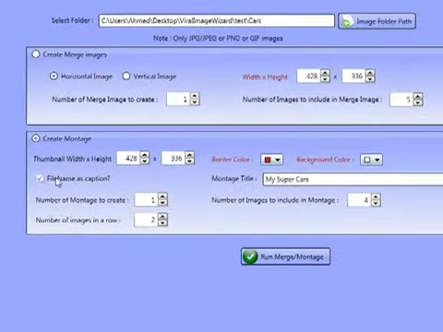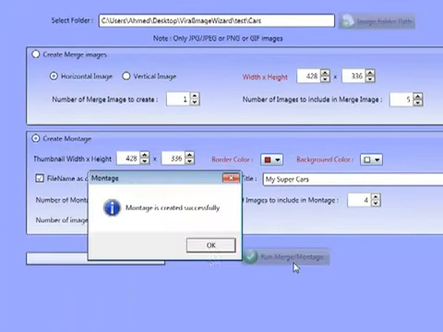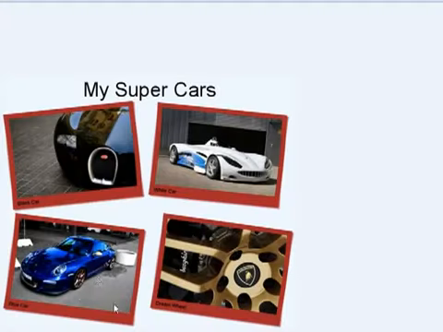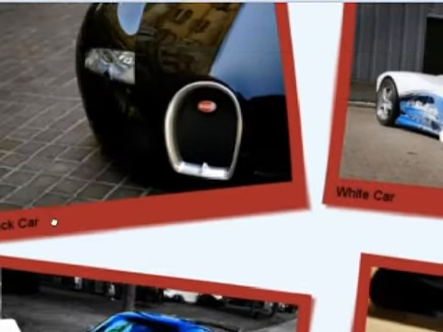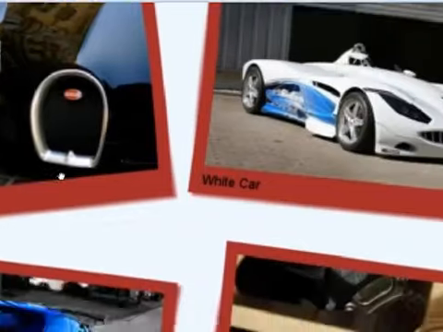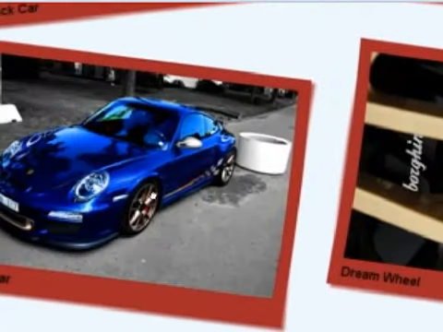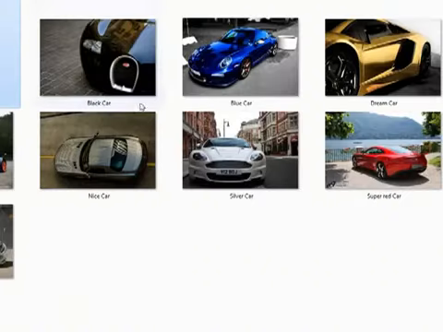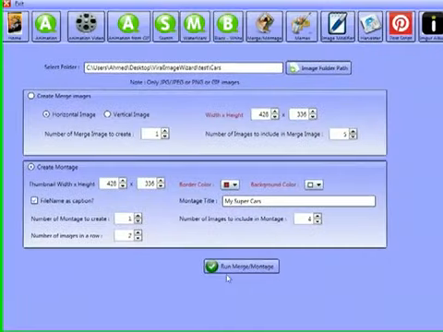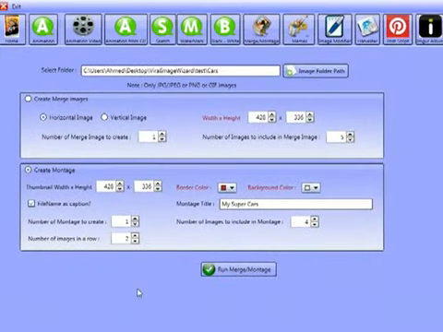And what we'll do this time is actually check on file name as caption, and we'll keep the my supercars as well. And I'll click on run merge montage, and we'll go inside of here. I'm going to actually go to preview. And I'm not sure if you can see there, it's very difficult to see. If I maximize this, then you should be able to see it. As you can see, underneath the cars, we've got black car, we've got white car, we've got blue car, and we've got dream wheel. And that's exactly what I actually named the images before I created the montage. So that's how you work with the montage and merge scripts.